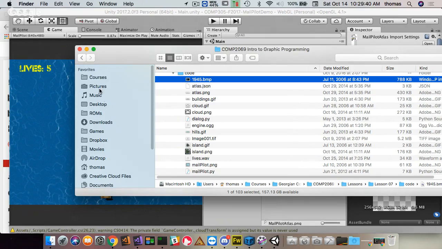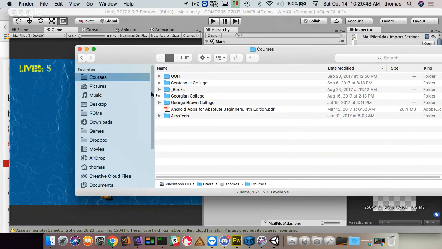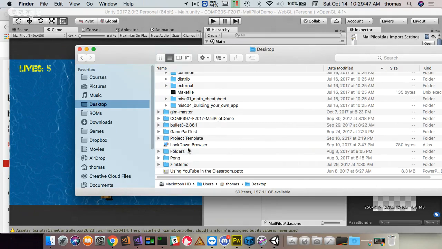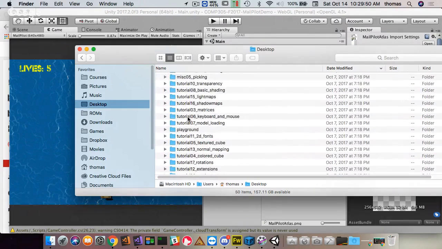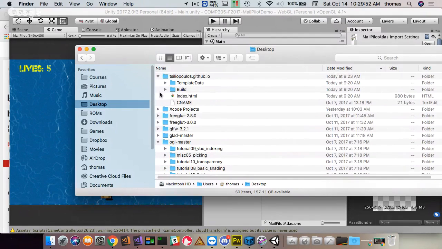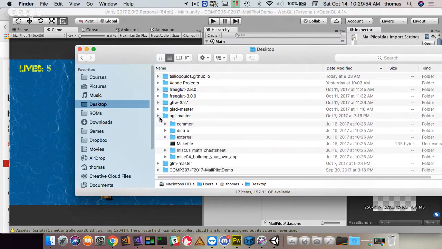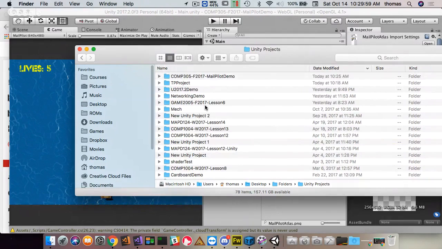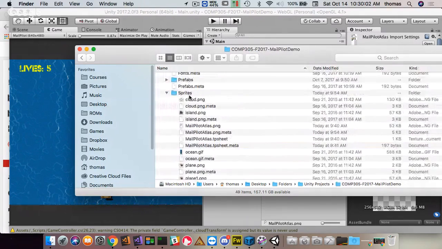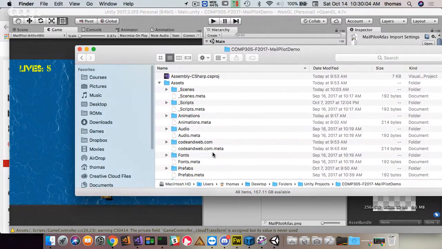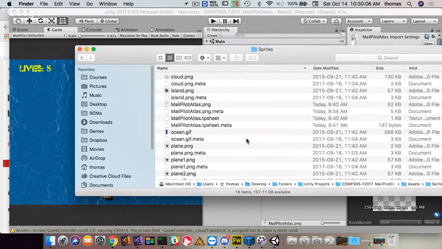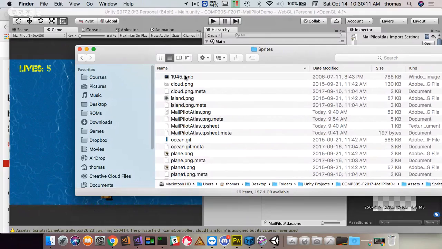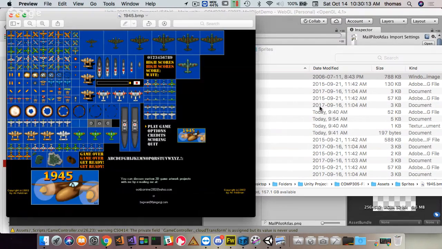I'm going to go back to my desktop and back to my folders under Unity projects. Here's my MailPilot demo. I'm going to go into my assets. It's not really a sprite, but I'll copy it in. There it is, 1945, and I'm going to open it up so you can see what it looks like. It looks like this.